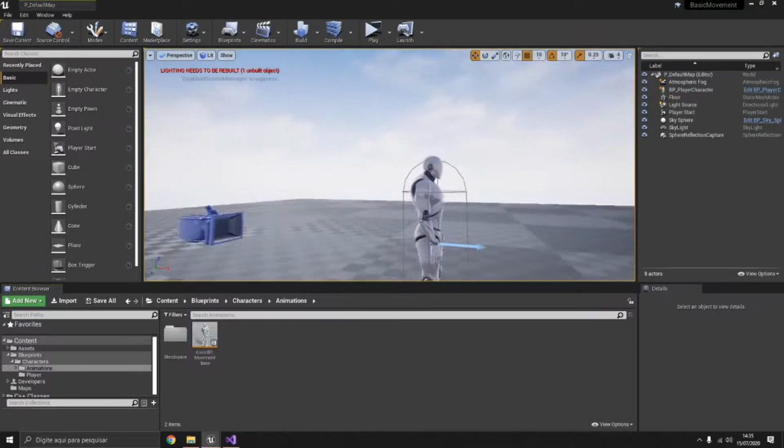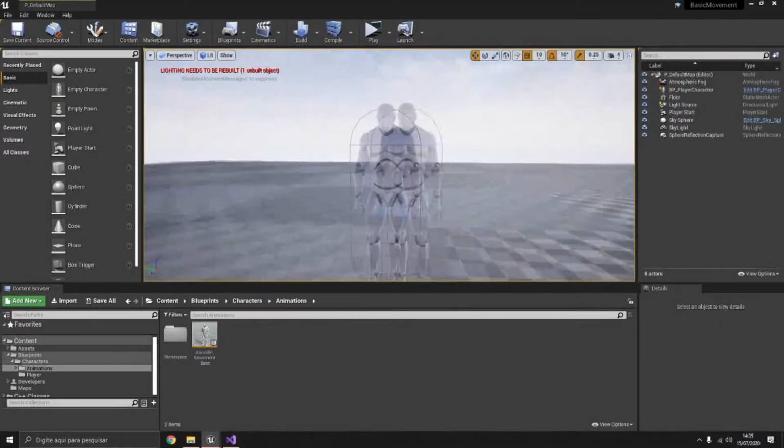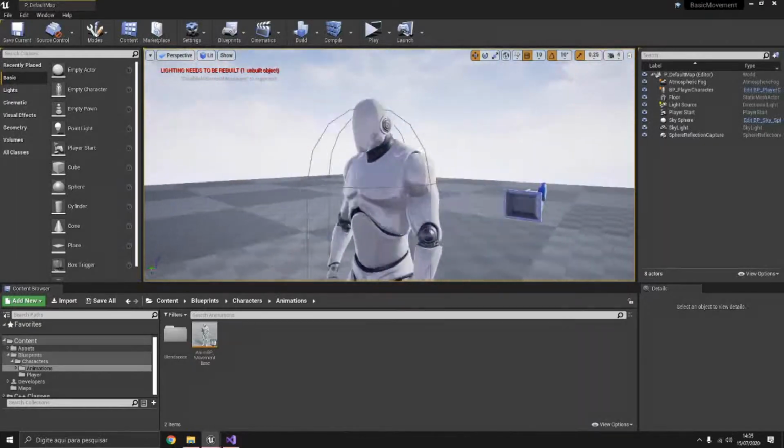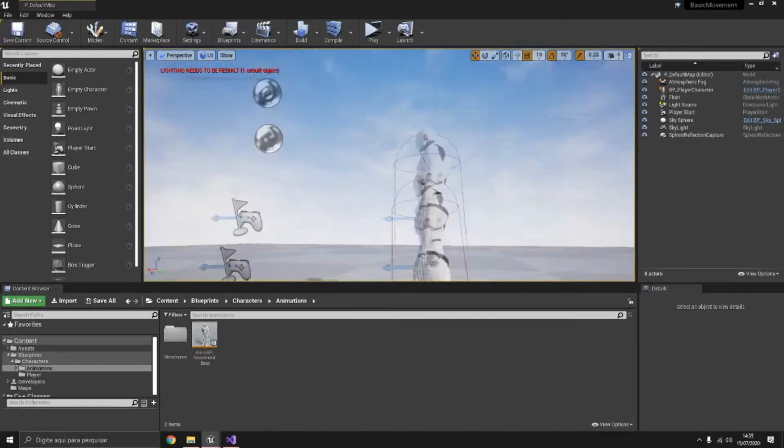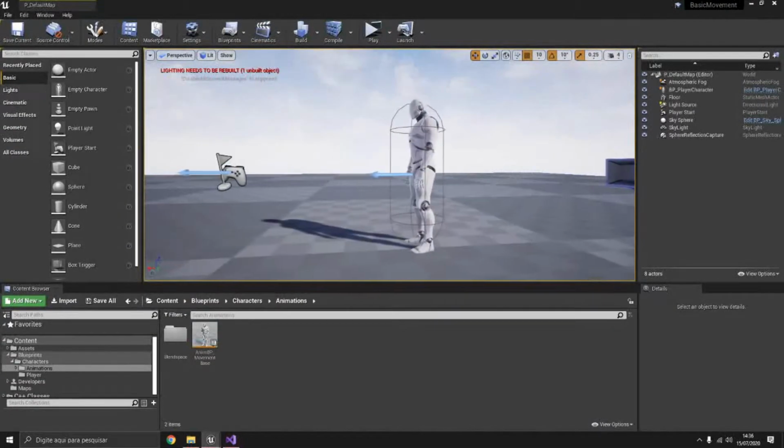What we're going to do today is make this character crouch and uncrouch, and check whether he has something above his head. We are going to do this all in C++.